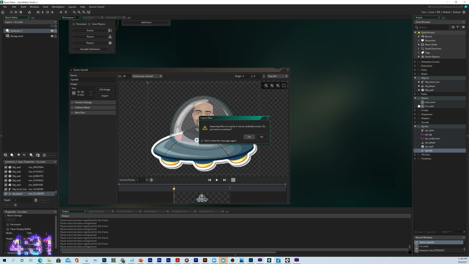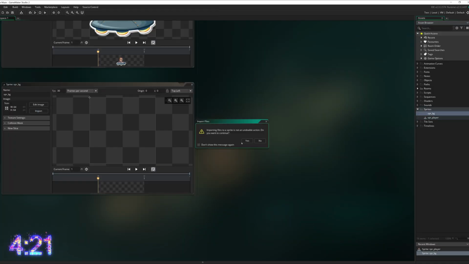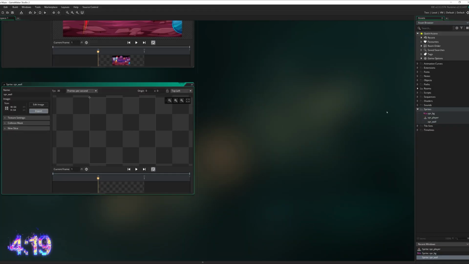And for my player, I'm going to be using this cartoonized version of myself. If you want to know how to make one for yourself, I'm going to give you more information on that at the end of this video. All right, so I'm just going to go ahead and repeat the exact same process to import the rest of the sprites for our game.